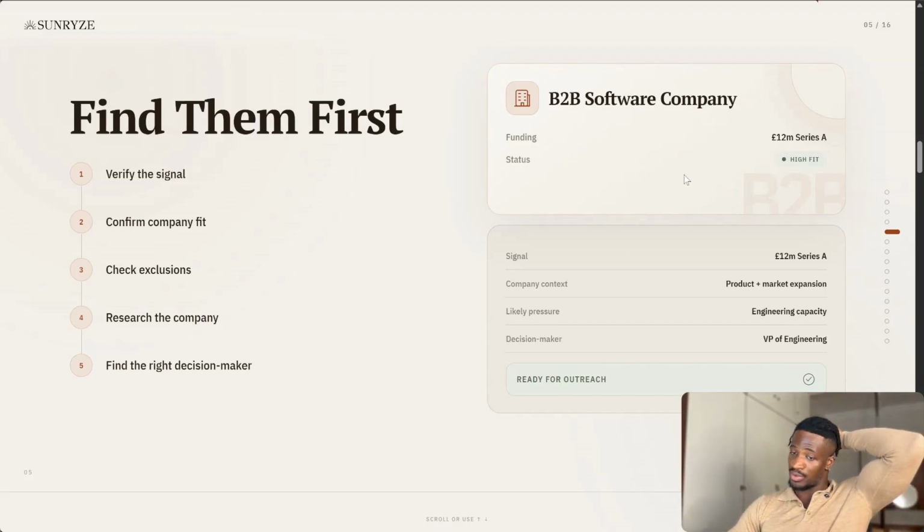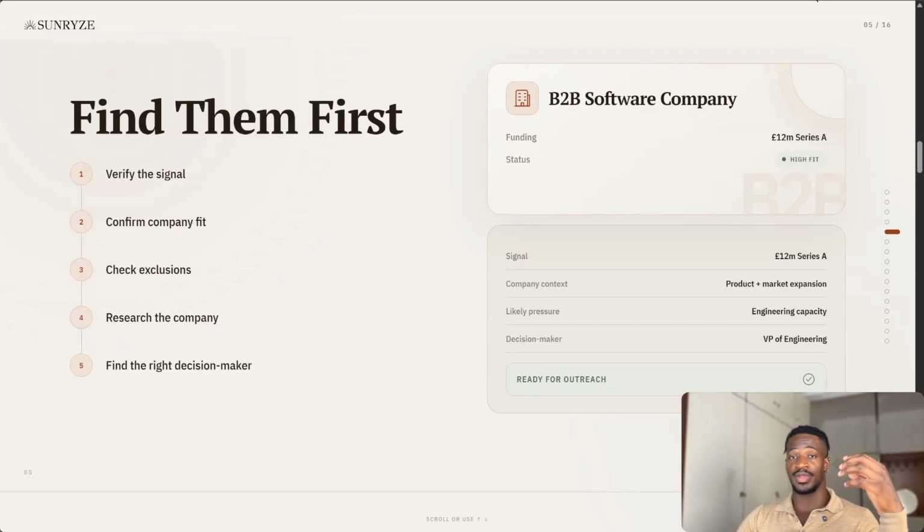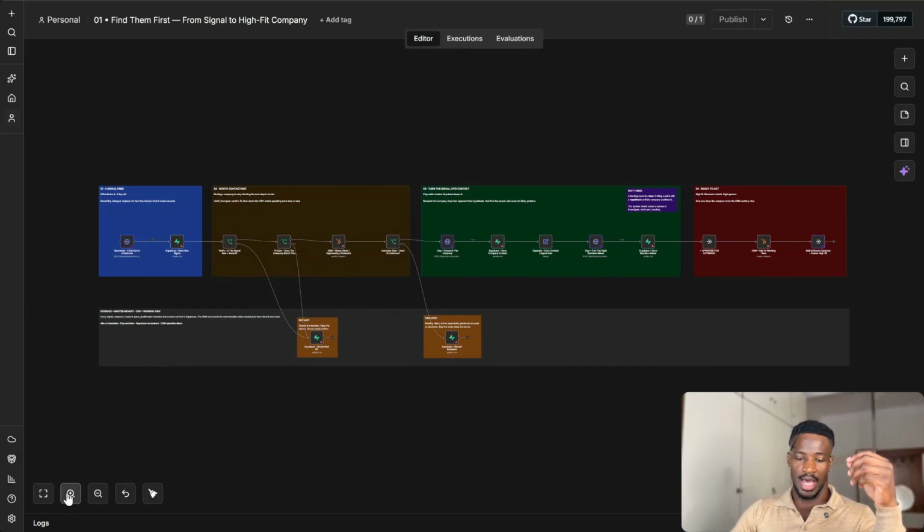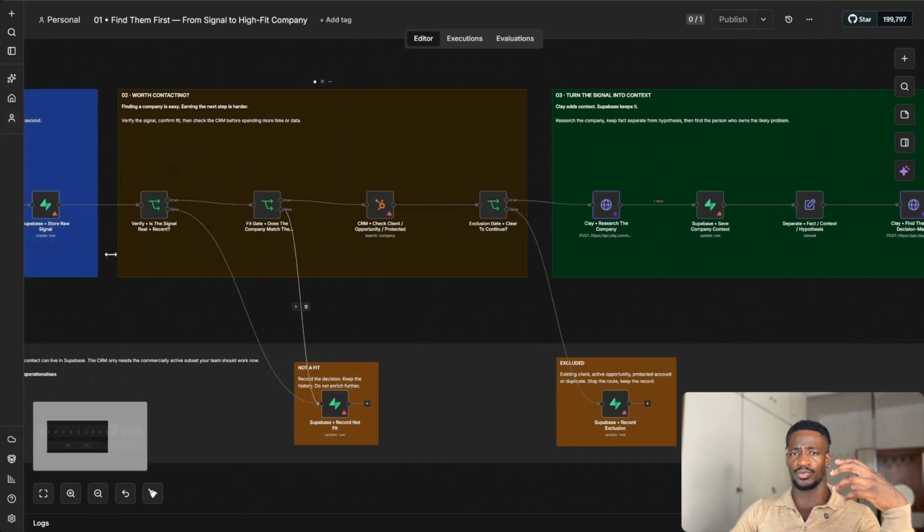So for example, we have this B2B software company who just raised a 12 million pound Series A. But how do we make sure that these people are actually worth reaching out to? So the way we would do that is by automating the process of confirming company fit, checking for exclusions, researching the company, and then finding the right decision maker in the company. And a workflow like this is something that would run underneath.